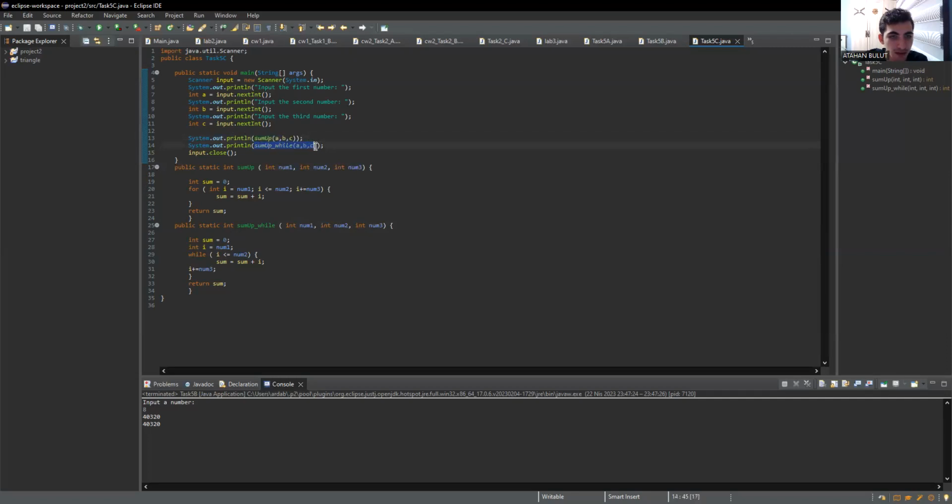These are just for using the functions. And by A, B, C, we assign A to num1, B to num2, C to num3. So here, num1 is A, num2 is B, num3 is C. And we can use A, B, C inside of the functions this way. And at the end, we close the input. We can run the code.